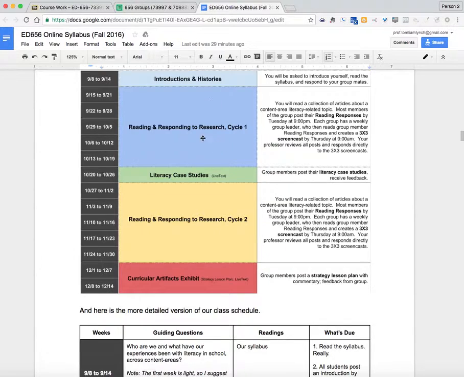So the reading and responding to research cycles is essentially this. Each week, once you get into these cycles, there's a driving question and a collection of readings. Let's say you have a group of 4. On any given week, 3 of the 4 members of the group are going to read those articles really closely and compose a response to research, a reading response, by Tuesday at 9 p.m. Then the group leader, who rotates every week, once his or her group mates' responses are posted, reads them through, scrutinizes them a bit, and then composes what's called a 3x3.